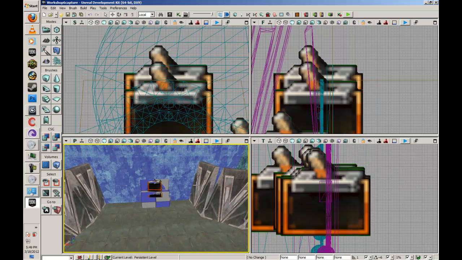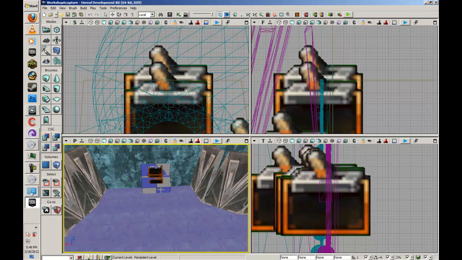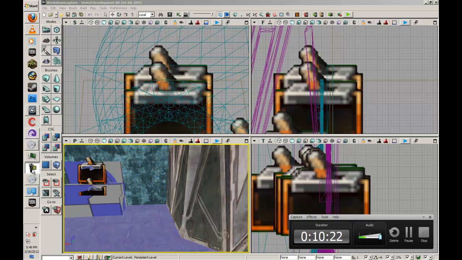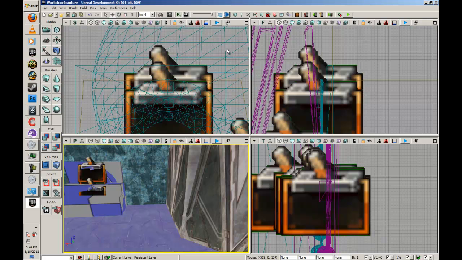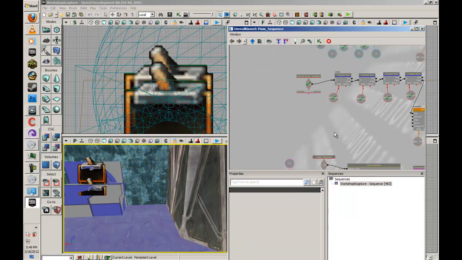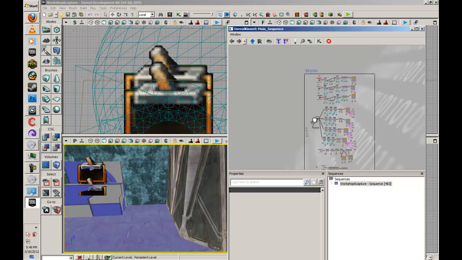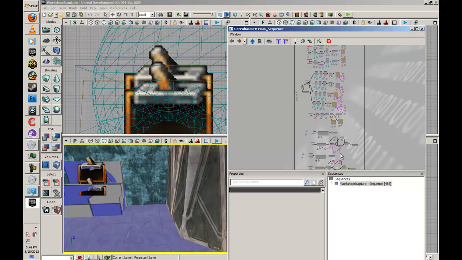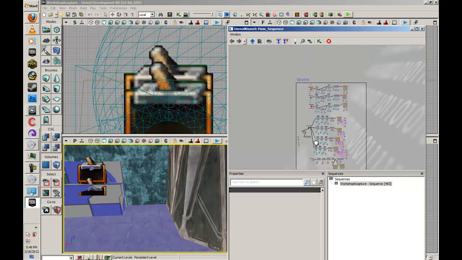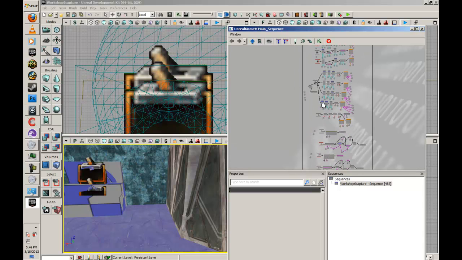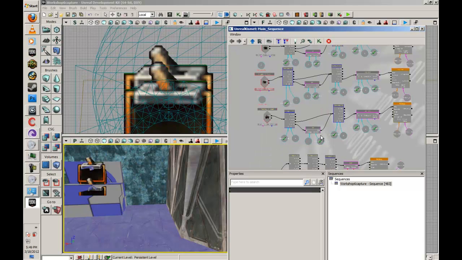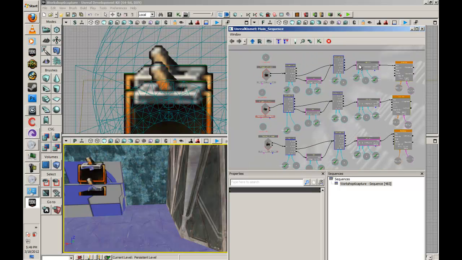Okay, so we need to start messing around with Kismet now. See how much time we have left. We have plenty of time. Okay, so this is the complete Skyrim scripting. This is the complete script for the puzzle, and we're gonna go through this step by step, and basically we're gonna start off here.